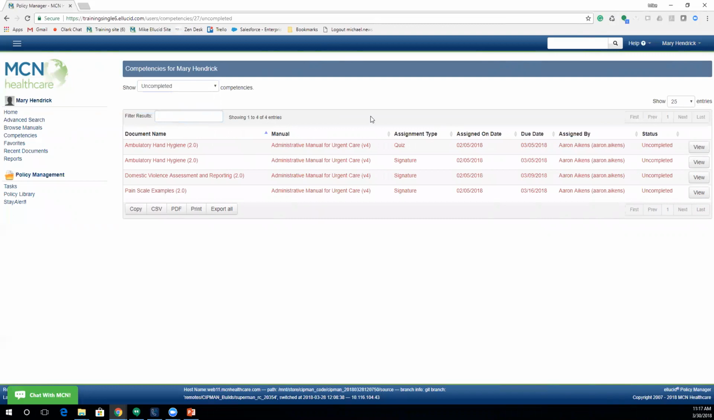Next is assignment types. So again, there are 2 different types of assignments. First one is a quiz or a signature. Next is assigned on date, when this assignment was due, and who assigned it. So if you have any questions, you can come in here and say, well, I need to contact Aaron Akins because this doesn't make sense or whatever.